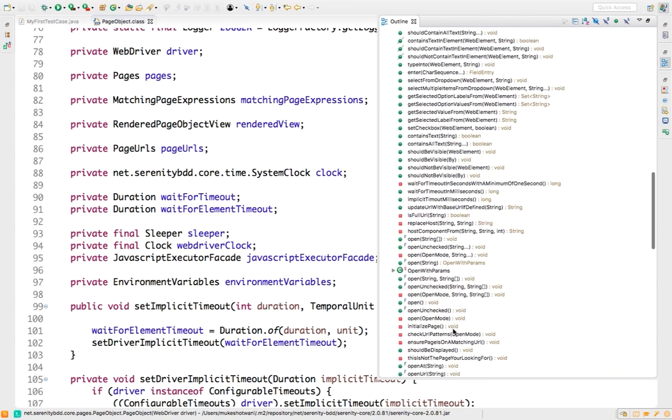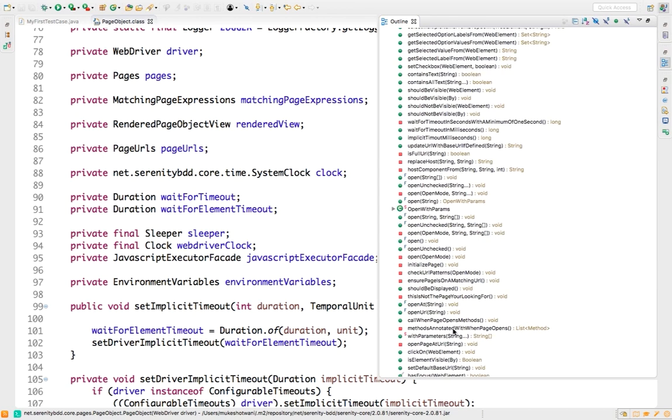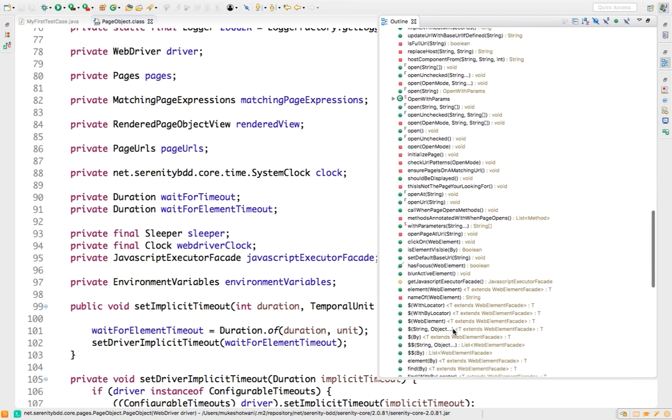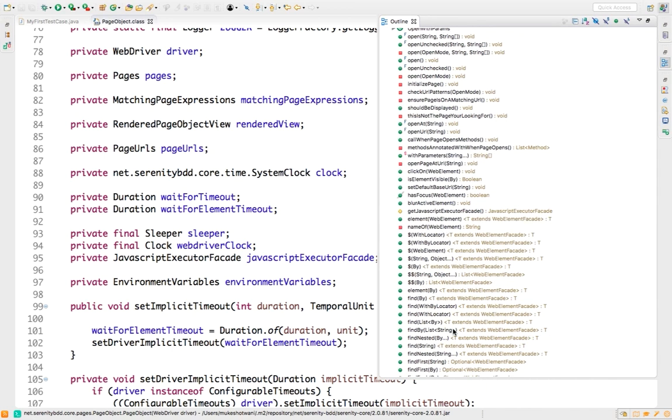In the next session I will show you how you can use this page object class, but I would recommend you to explore this page object class whenever you have free time. It's very useful, and in case you don't want to go with the Serenity framework as well, you can still use the same functionality or the methods in your normal framework as well.